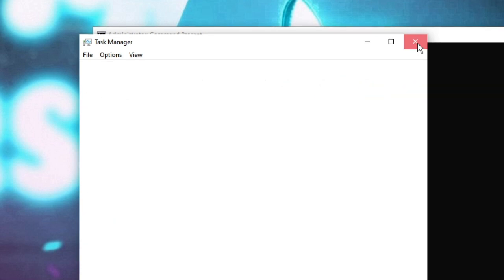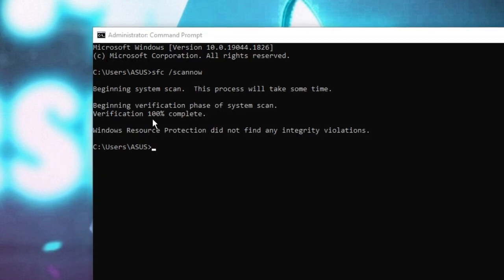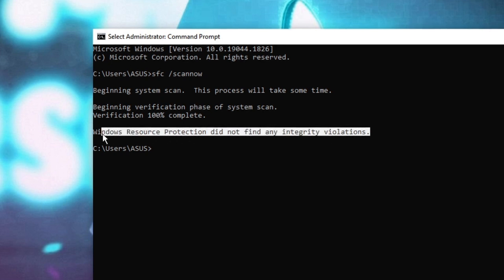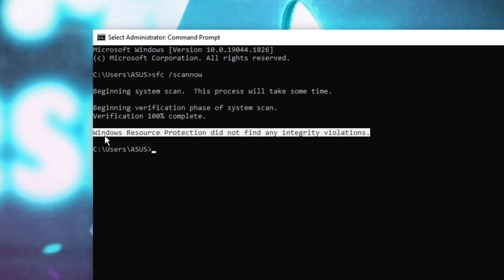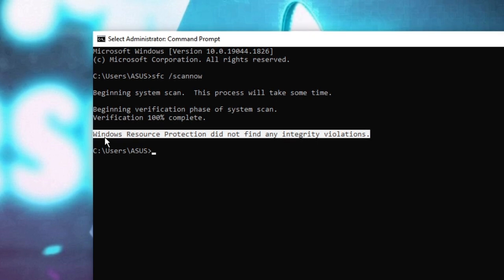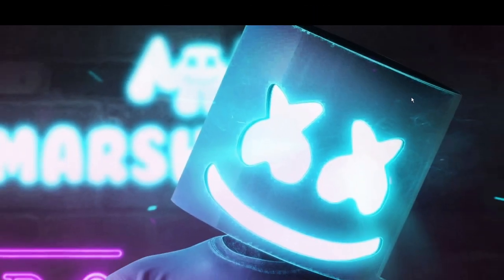Once done, you can see that the verification is completed now. For the SFC scan, it says Windows Resource Protection did not find any integrity violations. So on my end, everything is good to go. But probably on your end, there may be some integrity violations, and this will automatically fix them. And you have to check the message. If there are any indications, any suggestions, you need to follow them. Once you have done that, you can finally restart and check if this fixed the problem.